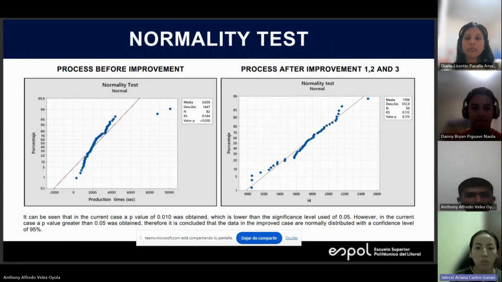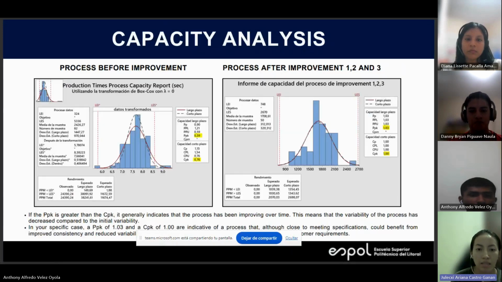Now with respect to capacity analysis, first it was verified that the data is normal to continue with the capacity analysis. As can be seen, the improved case has had a great improvement. Since a Ppk of 1.03 and a Cpk of 1 are obtained, there are indications that the process, although close to meeting specifications, could benefit from greater consistency and less variability to ensure stronger compliance with the specifications of the clients.